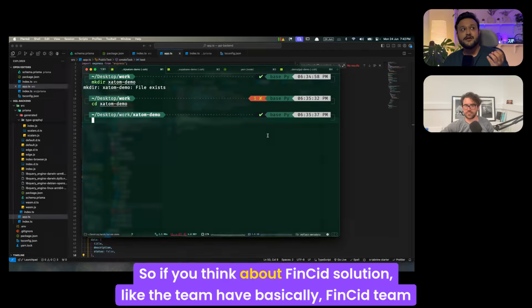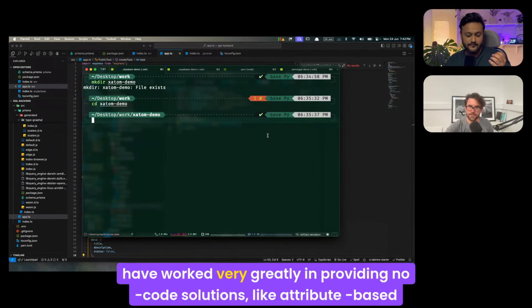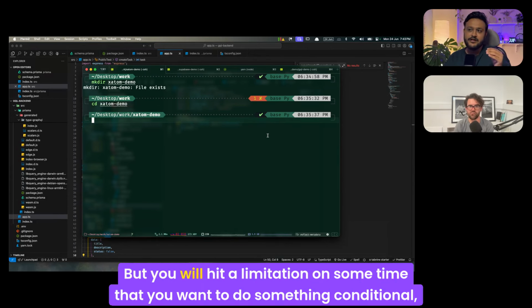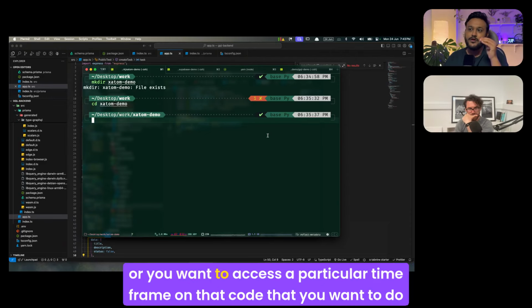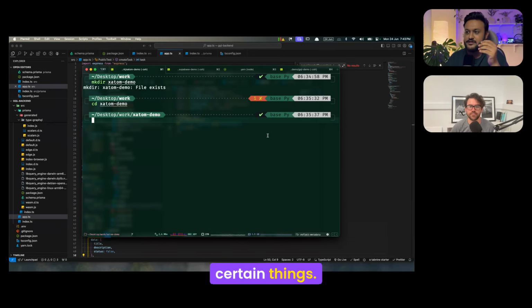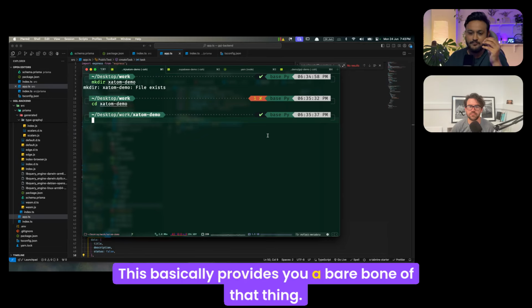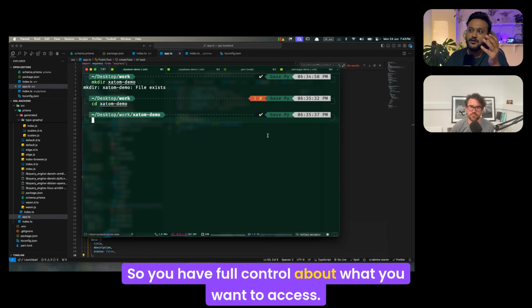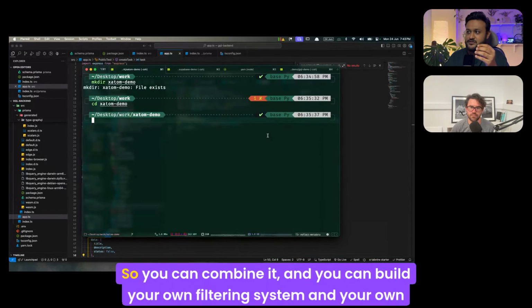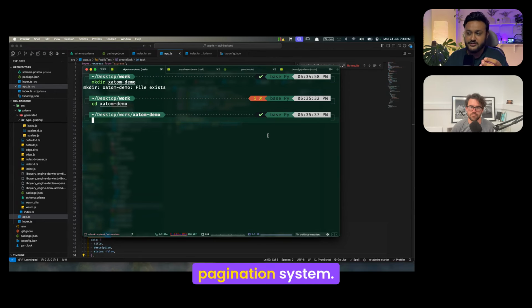If you think about FinSuite, the FinSuite team have worked very greatly in providing no-code, attribute-based solutions. But sometimes you will hit a limitation, where you want to do something conditional, or access a particular time frame in that code. This basically provides you a bare bone of that thing, so you have full control over what you want to access. It provides basic functionalities, so you can combine them and build your own filtering system or your own pagination system.